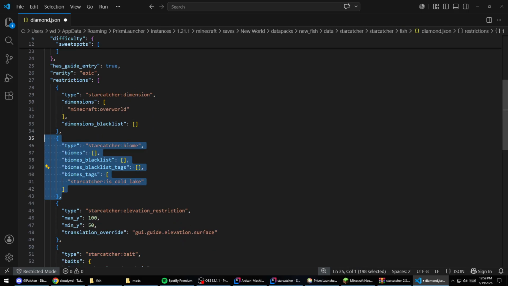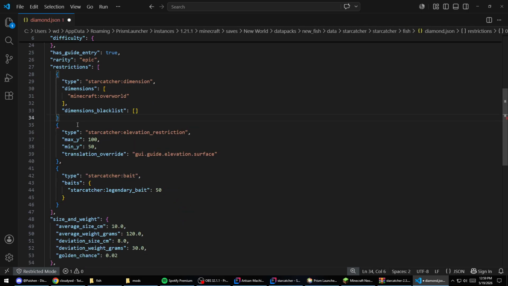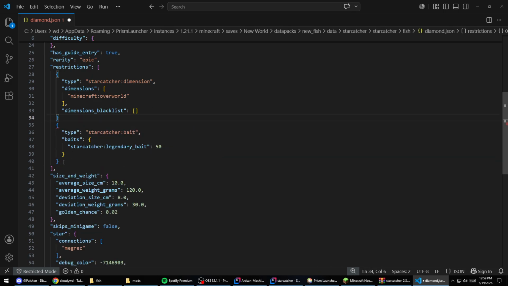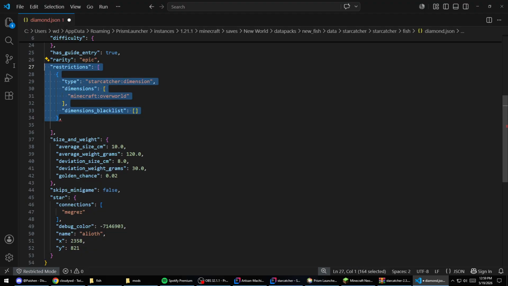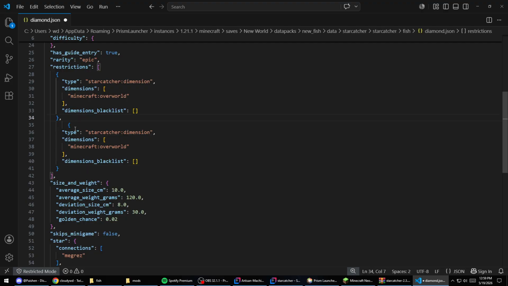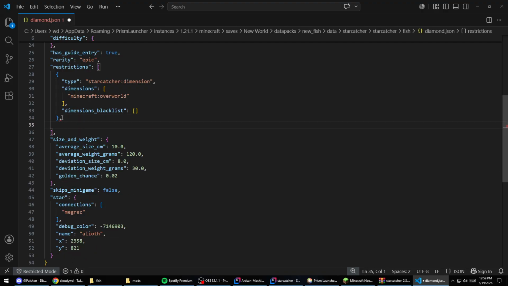And then we're going to remove the biome restriction because I don't want a biome restriction. We have an elevation restriction, let's remove that as well. And we have a bait restriction, let's also remove that because I don't want it. Once again, if you are looking for specific restrictions, reference fishes that have those restrictions, copy it across. Just be careful for the commas. You need to put a comma and then you put the next restriction. I would recommend you use an editor like VS Code, which will highlight if there's a bad comma like this, it will show in red.